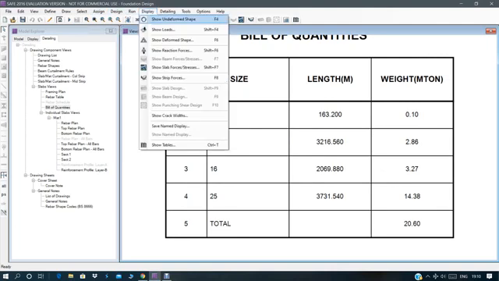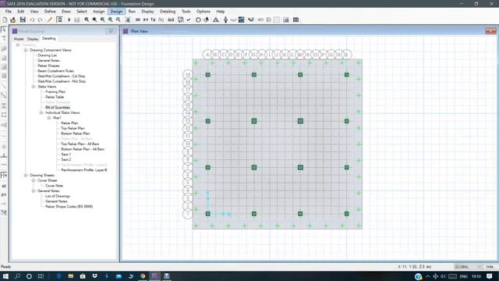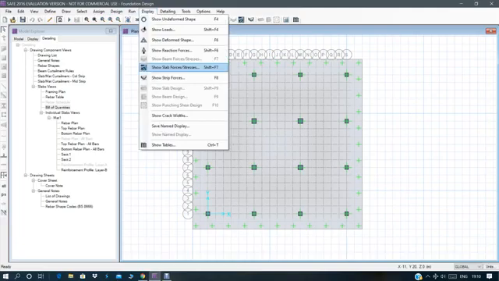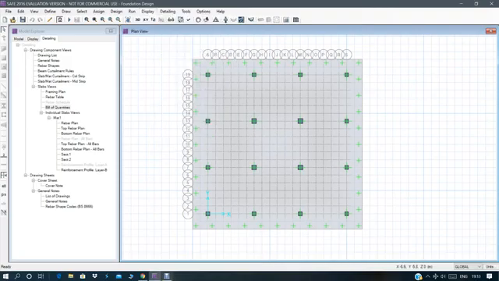Display. Then you can view, check if you want to check, punching shear design is already checked. So this was the design. Thank you.